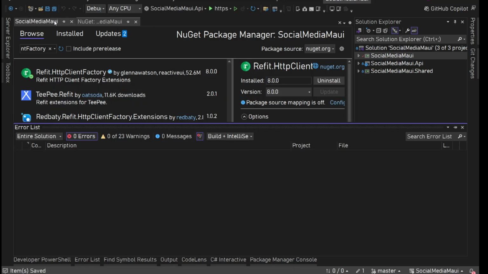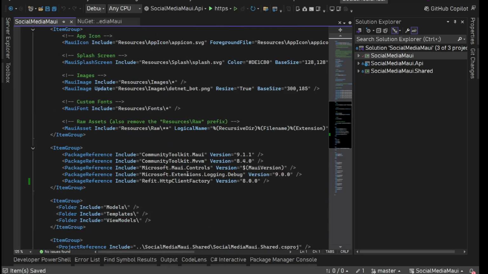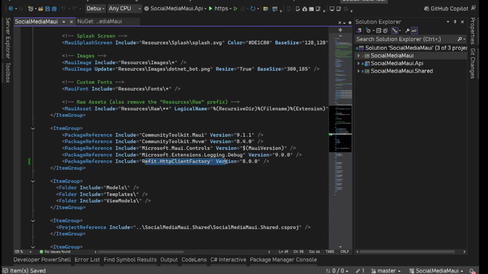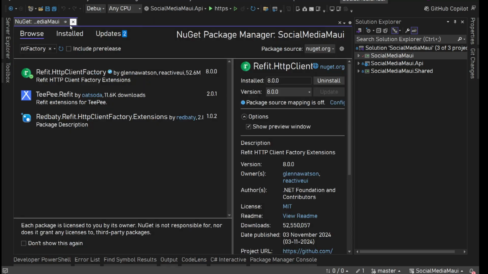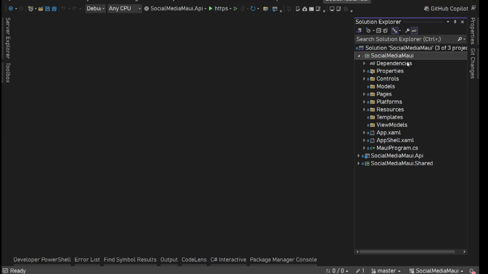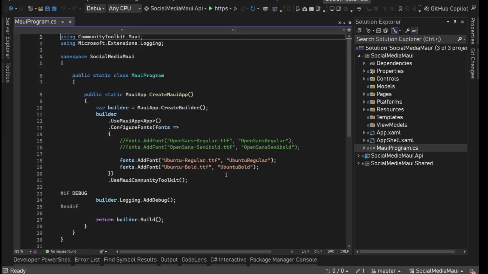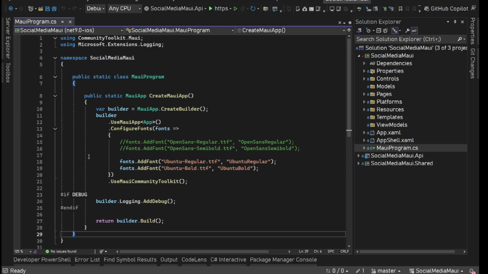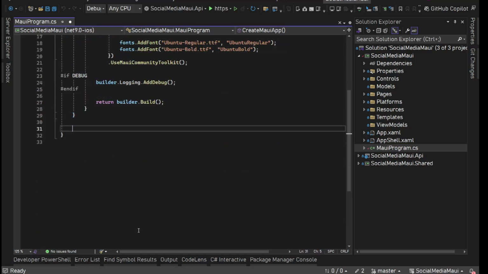All right. So we installed this package. We verify. Yes, we have refit.http client factory. Now we'll set up this, configure this in our mobile application, MAUI side. So here I'm going to create a new method. I'll say private static void configure refit.